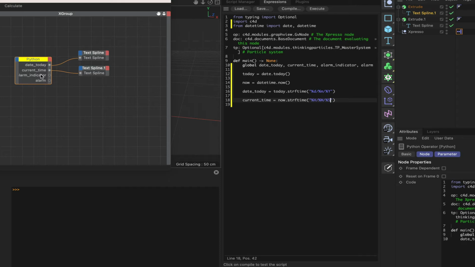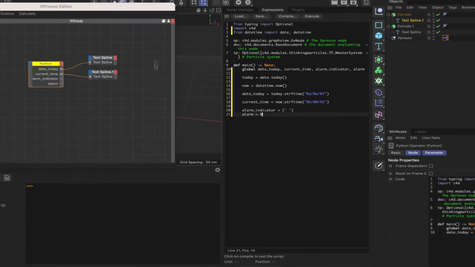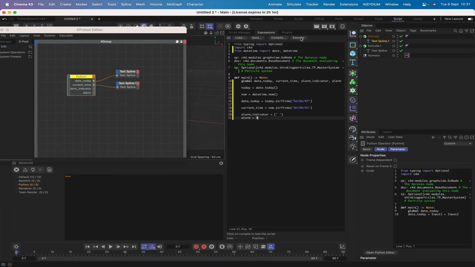Now, at the moment, we've got nothing in the alarm indicator and nothing in the alarm. So what we could do is cheat here. We could say alarm underscore indicator is equal to, and then in brackets, we can just say open quotes, space, close quotes. And alarm can be equal to 0. And let's see if that actually does anything for us.